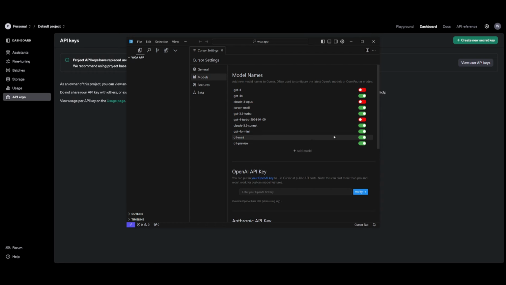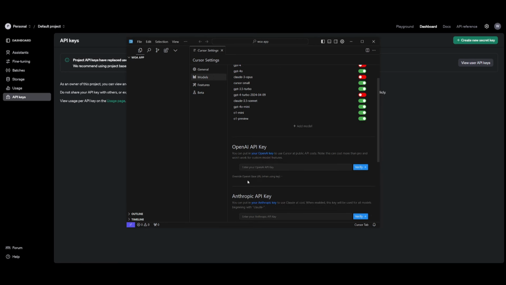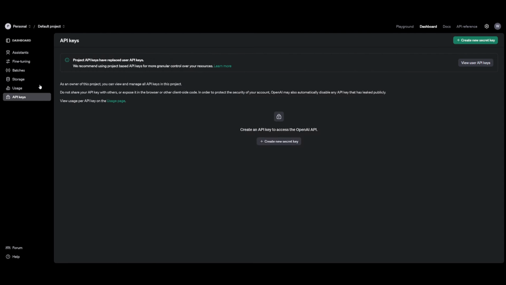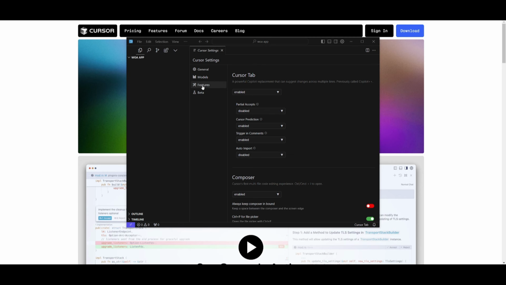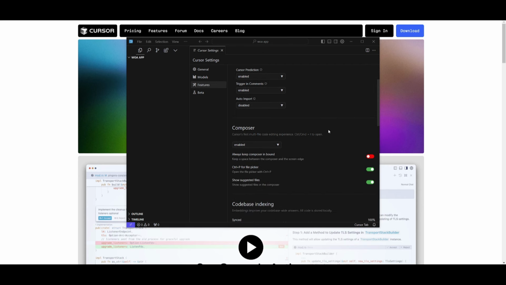In this case, we're going to be utilizing the O1 preview model. So toggle this on and enter your OpenAI API key over here. You can access it from OpenAI's platform, which I'll leave a link to in the description below, as well as all the other links that I use in today's video there. Next, you want to go over to the feature tab, and you want to head over to the Composer, and what you want to do is enable this. It's going to be disabled at the moment, so you want to make sure you toggle it to enabled, and you're going to be able to start utilizing and start creating your app.